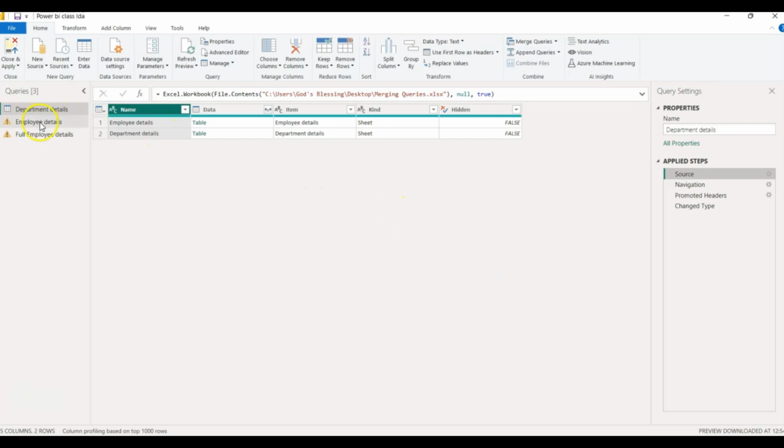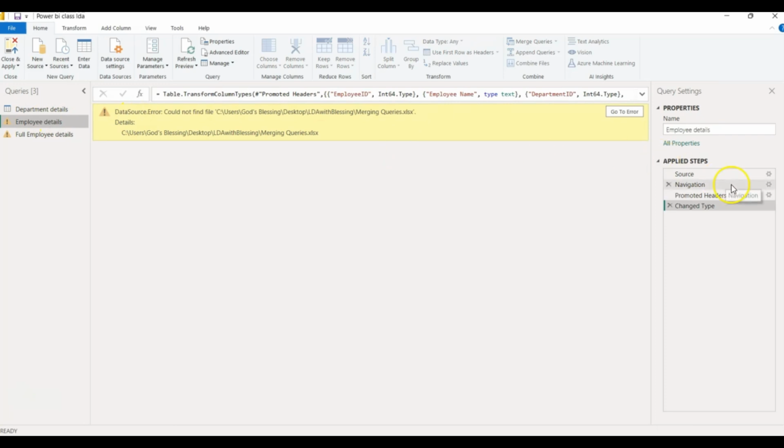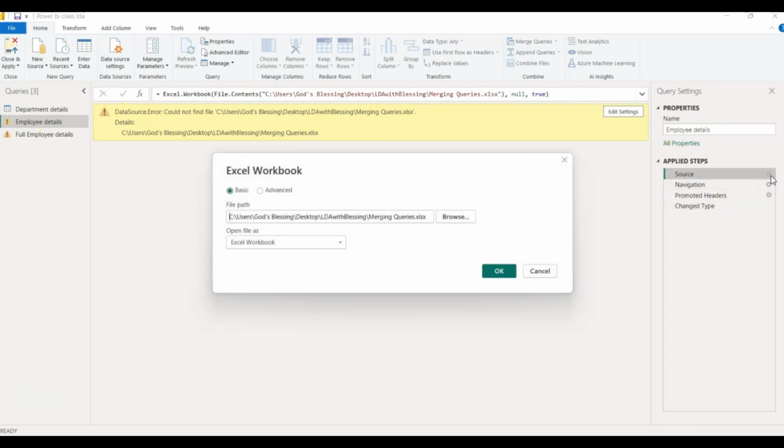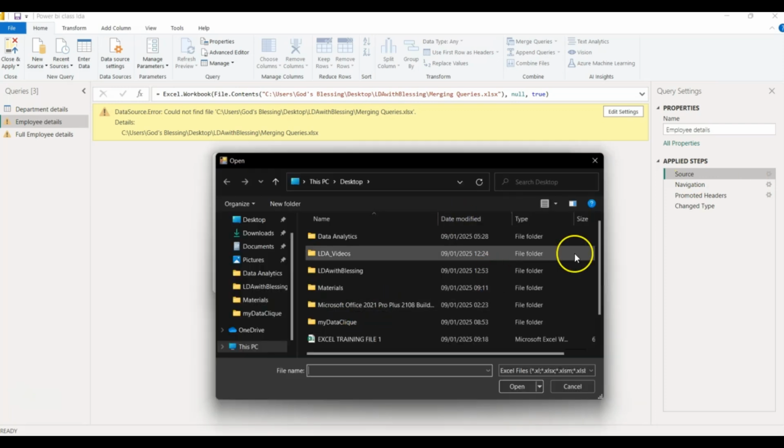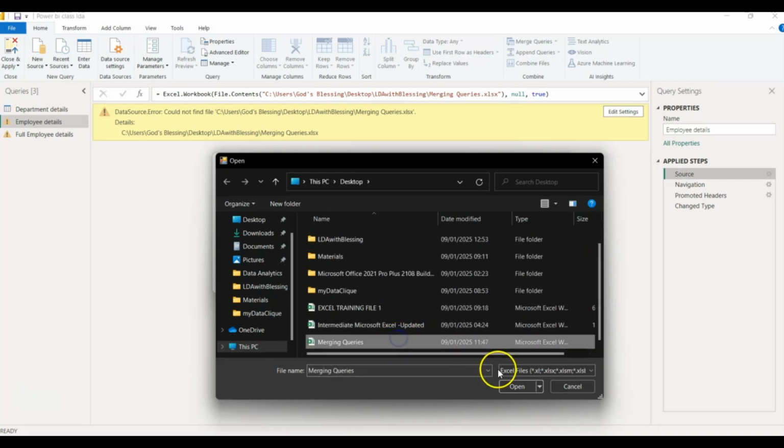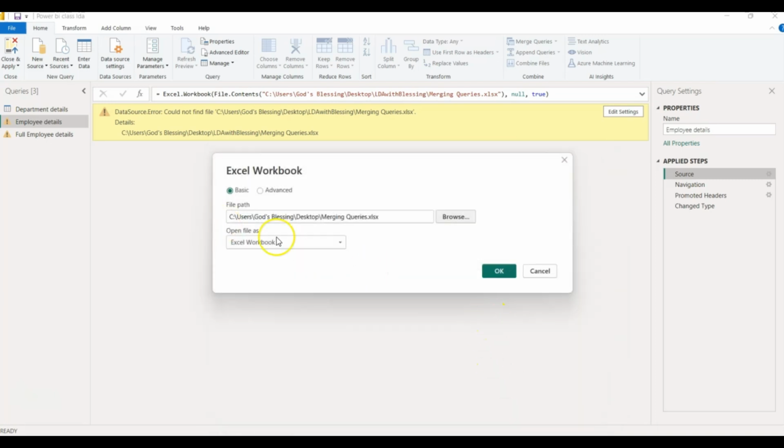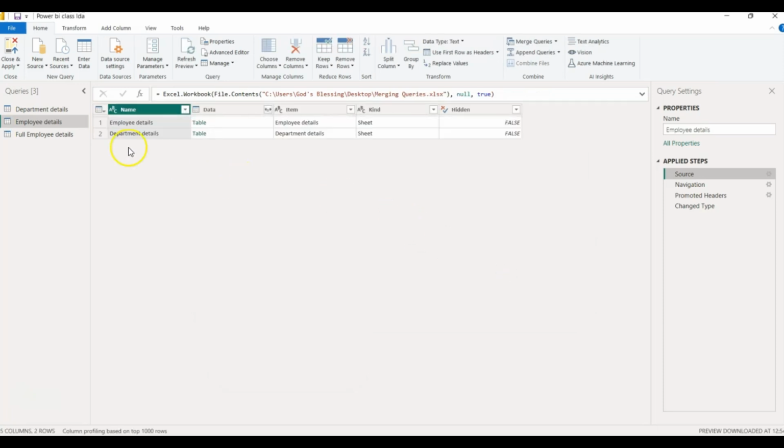Then I'll go back to this one, to source 2. I'm going to browse to where the location is, same thing as this. Now we have the option Open file as. Let's click on the drop down. We have different options here. Do you want to open it as a CSV file? Of course, it's Excel. So I'll hit OK. Now you can see that you no longer have that error because we already changed the file path.